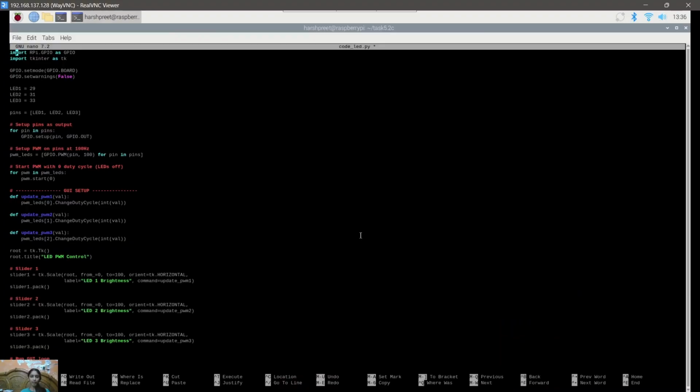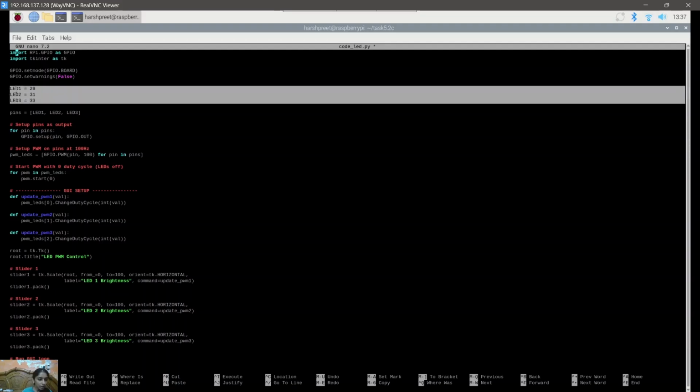Now I am going to explain the main functionality of my code. I have written this code in Python. To create the graphical user interface, I use the Tkinter library, and to control the GPIO pins of the Raspberry Pi, I use the RPi.GPIO library. First, I selected board mode, which means I am using the physical pin numbers on the Raspberry Pi instead of the BCM numbering system. I assigned the three pins 29, 31, and 33 for my three LEDs.